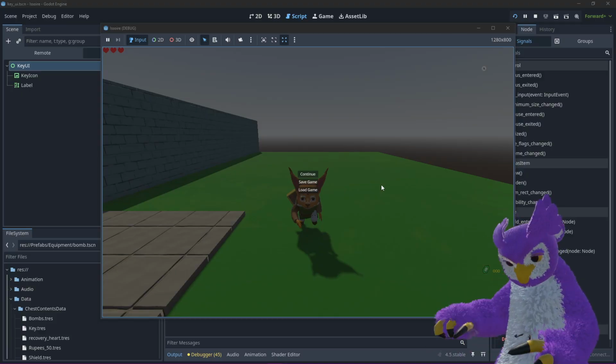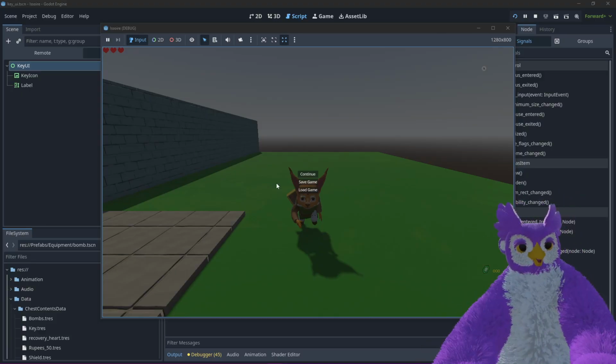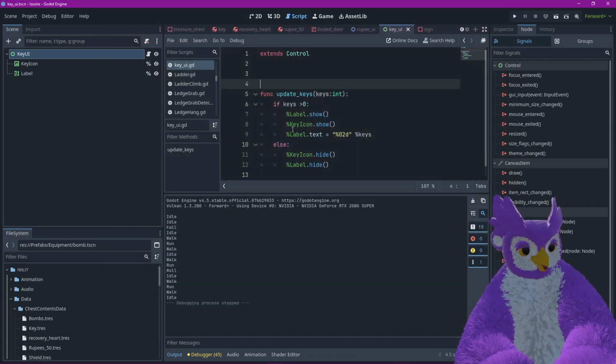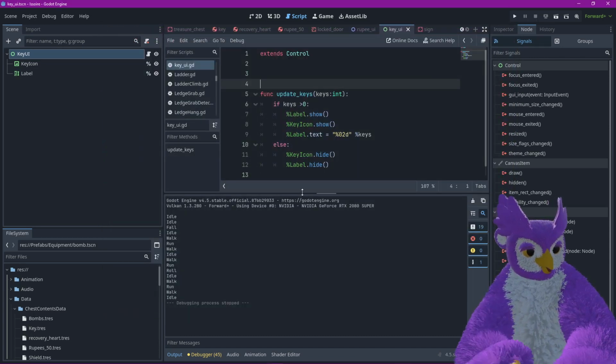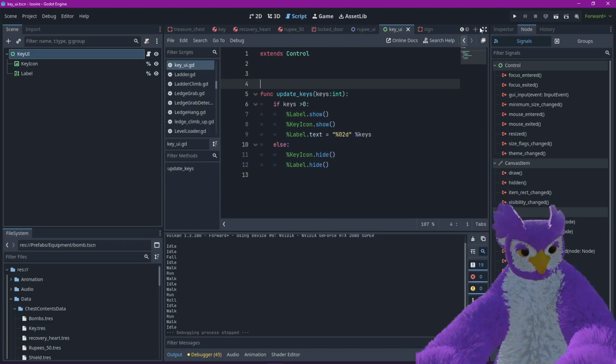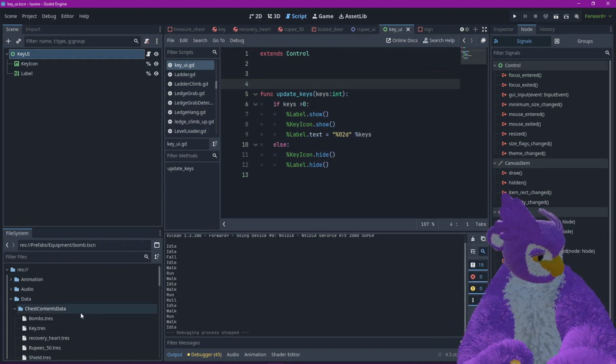Hi Baka, how's it going? Doing the not so glamorous task of making the UI work better.